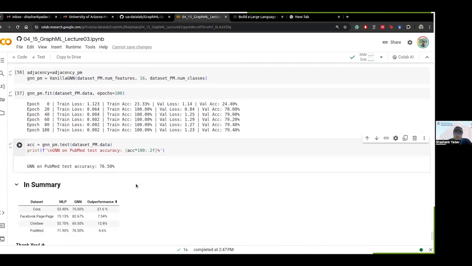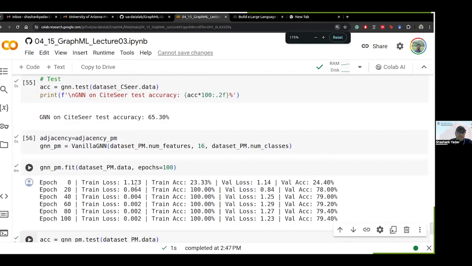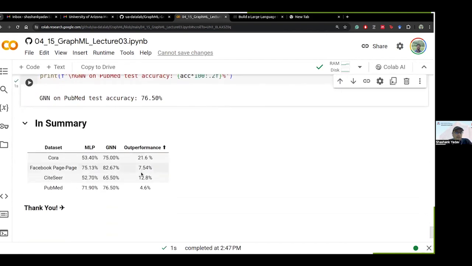And in summary, comparing the MLP, the feed-forward neural net, versus the GNN for all those four datasets, we can see that the GNN gives you higher performance for these problems, which tells us that graph neural networks are extremely powerful in understanding graph structure wherever available.